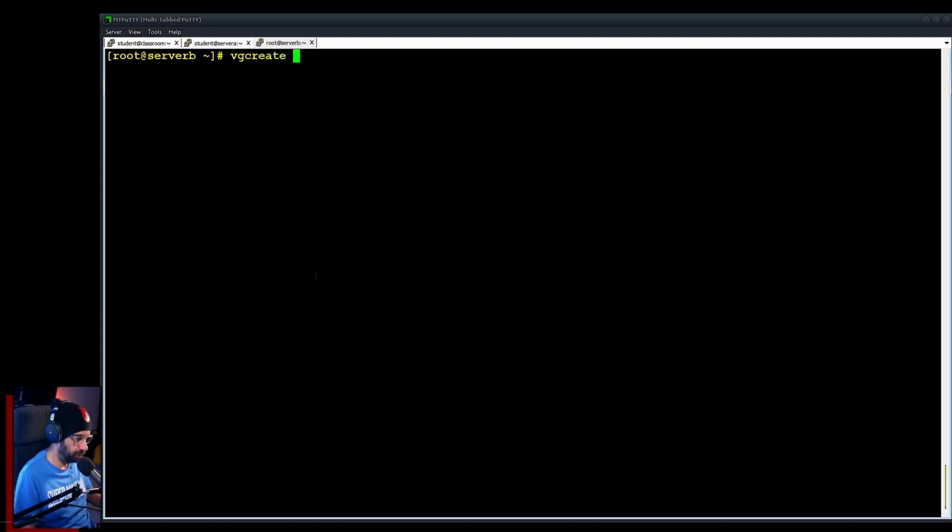And it's going to be, what was the extent size? I forget. 8. Okay, cool. So small s, it's extent size, 8M is 8 megabytes. It's going to be called data store. And it's going to be on dev STB2.